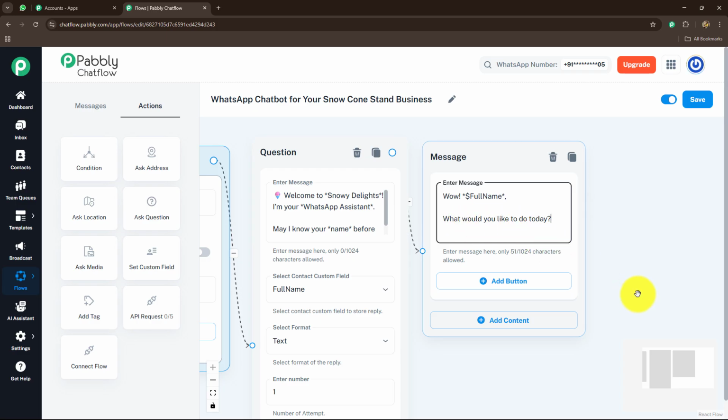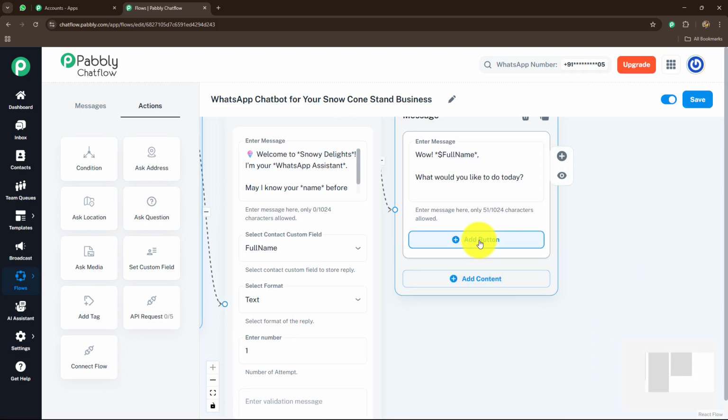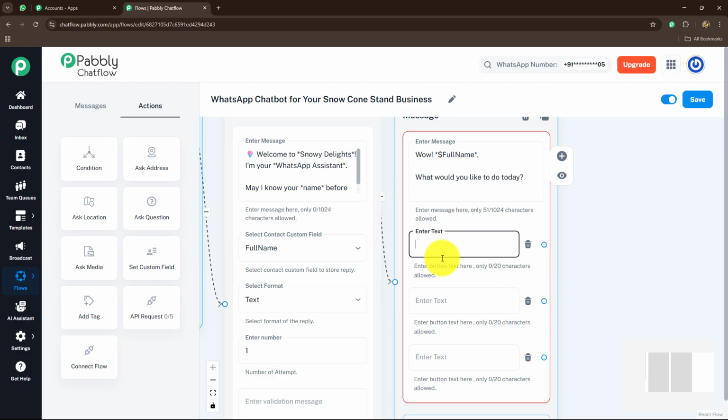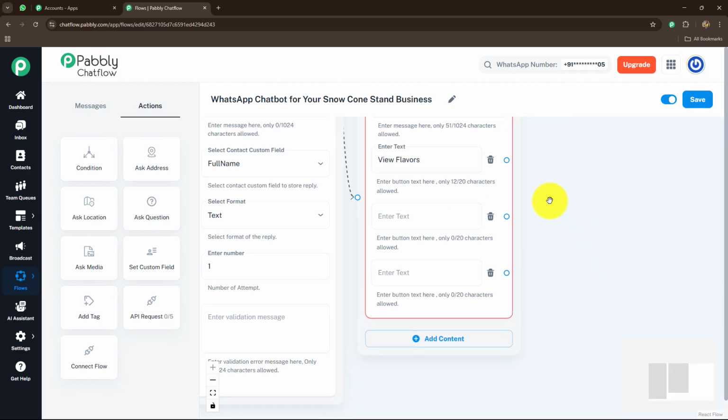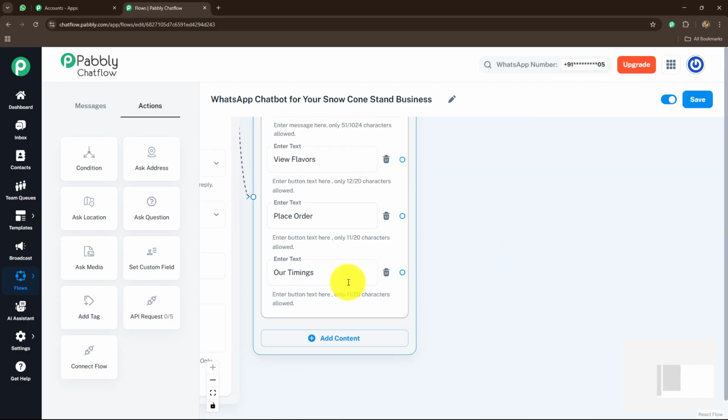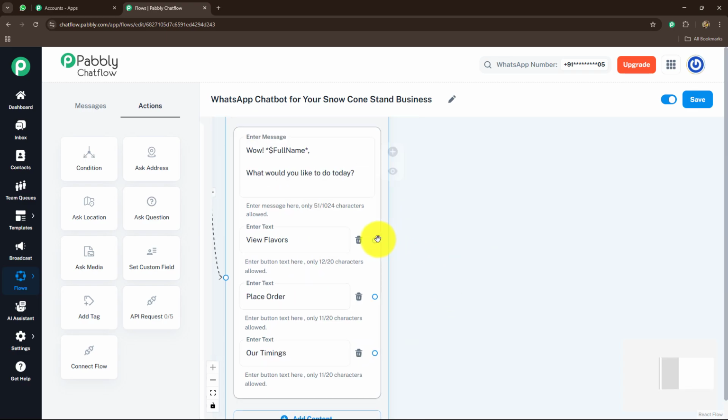What would you like to do today? And now I'm going to provide the buttons. So the first button will be to view the flavors, if the customer wants to check the menu and the flavors. The second button is going to be for placing an order, if they want to place an order for the snow cone. And the third button is for checking our timings. So these are the three buttons I have provided to the customers, and for each of the three buttons I'm going to send a separate message.